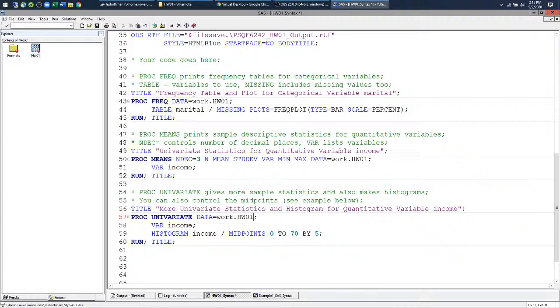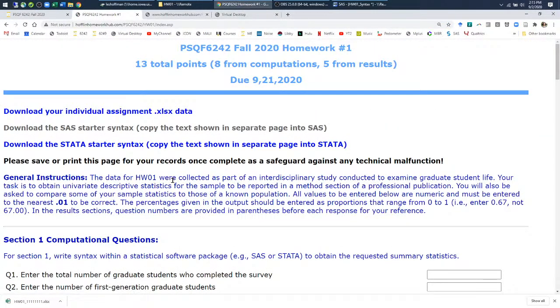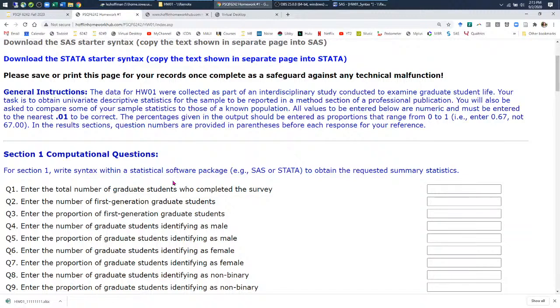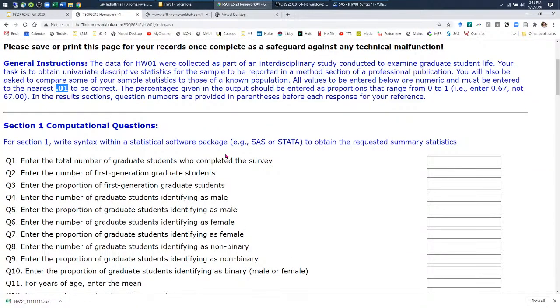We also need to point to the right variables within the dataset. And to know what variables are going to be relevant, I have to know what question I'm answering. So let's go back to the homework itself and look at the questions. So the instructions will tell you in generic terms what you need to be doing. Note that it gives you the precision level that you need to enter your answers to, so to the nearest 100th place, 2 digits after the decimal.